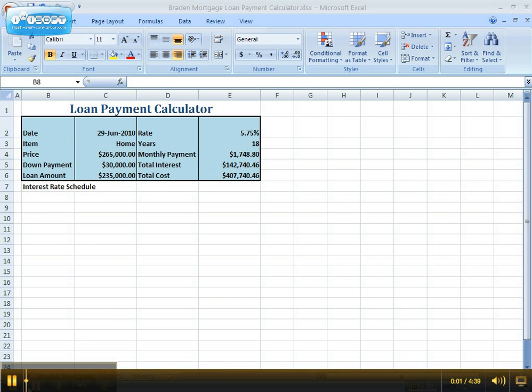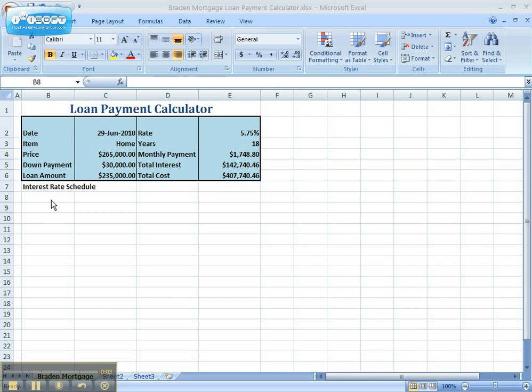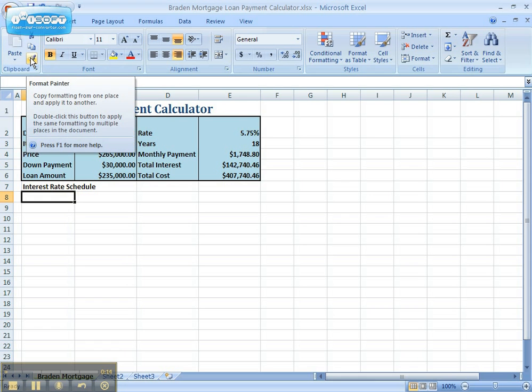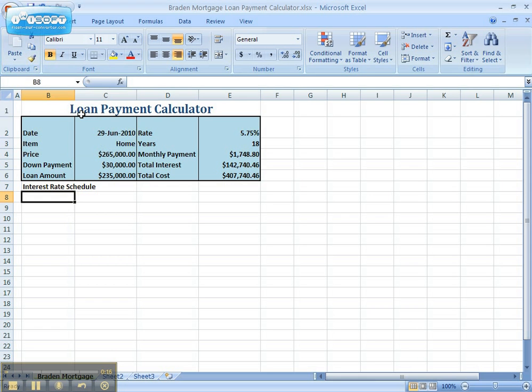Okay, now we're going to create a data table. The first thing you can see here is I already put in interest rate schedule here in cell B7. So what I want to do now is show you the Format Painter feature here. If I click on Loan Payment Calculator, then click Format Painter, whatever I click on now is going to be formatted just like that. So I click on Interest Rate Schedule, it changes it to match Loan Payment Calculator there.